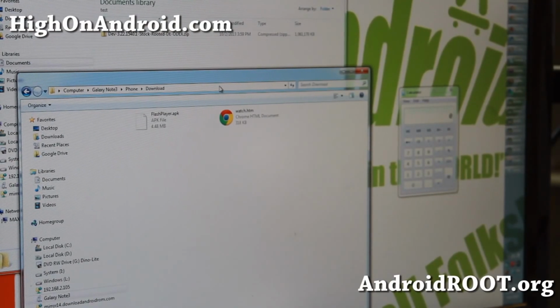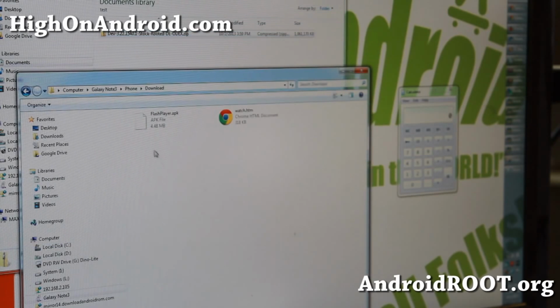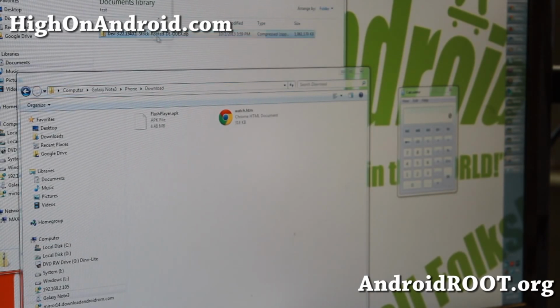I'm going to go ahead and copy over a pretty large file. This is about a gigabyte, exactly about a gigabyte. I'm going to copy it over into my Galaxy Note 3, and we'll count how long it takes.